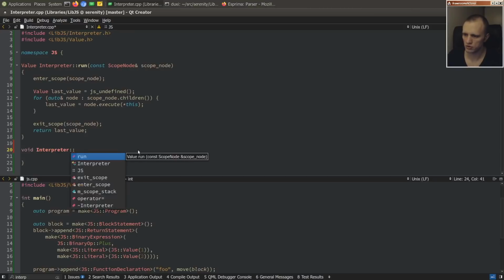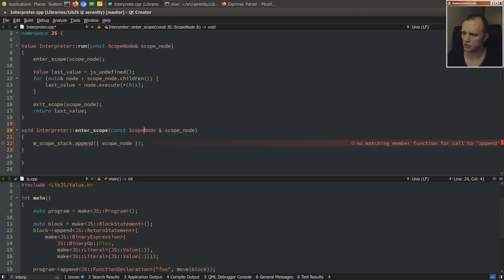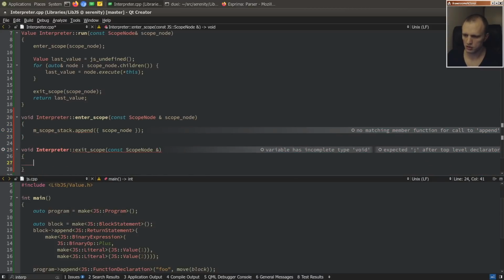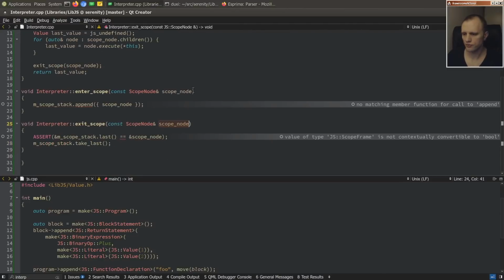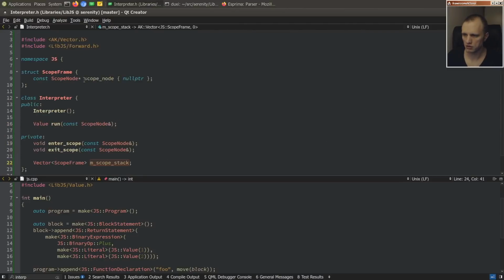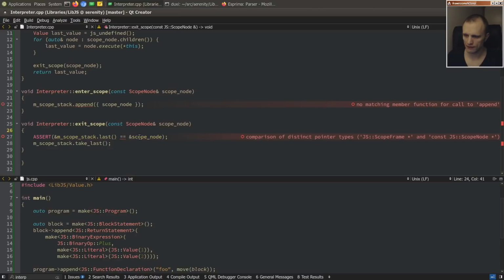So let's see, interpreter enter scope. We'll just do something like that. And for exit scope, we will just take last. Maybe assert that scope stack dot last is the scope node. You don't like that because scope frame star. Oh, there we go.